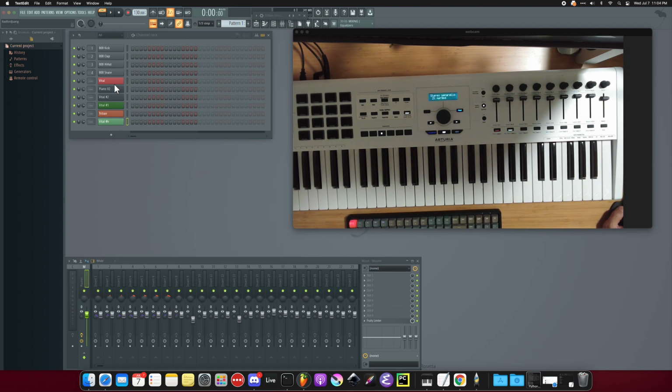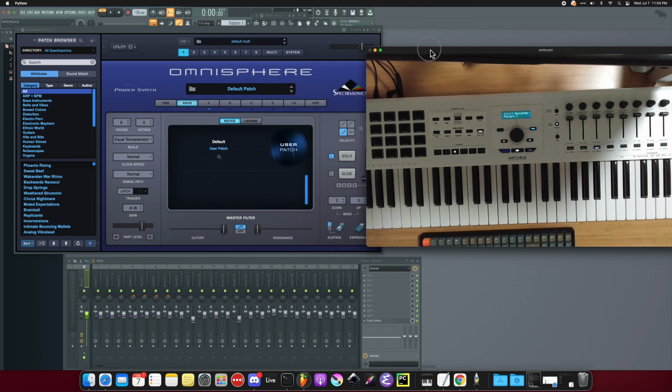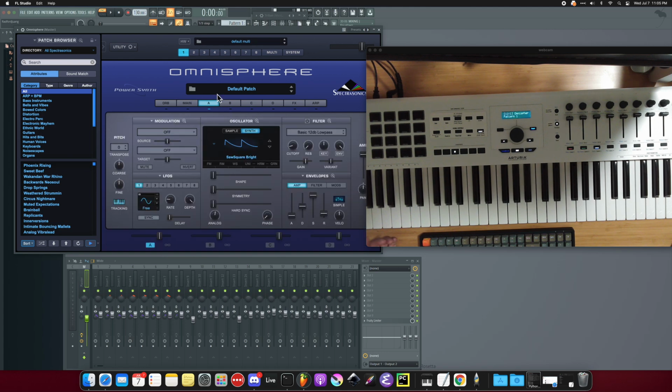So let's say we're going to use Omnisphere, which is one of my favorite plugins, so let's add an Omnisphere plugin. Omnisphere has a ton of controls, but let's focus on this shape symmetry. You might want to be able to quickly adjust shape symmetry and hard sync between A, B, C, D. And maybe we want to be able to turn off the filter for A, filter for B, filter for C, and filter for D with these bank buttons, right?